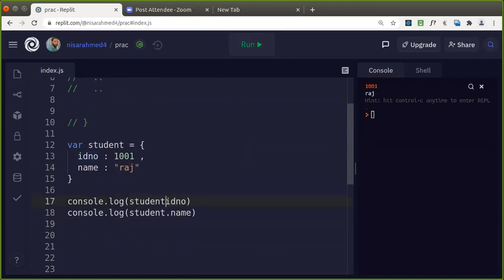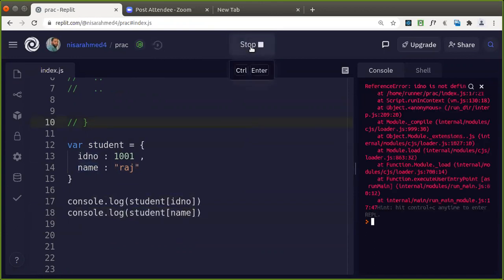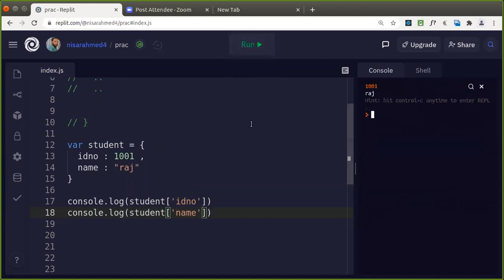You can use the dot notation to refer to each property, or you can use the square bracket notation. When we are using square bracket notation, the property key name should be given in single quotes. Either of the ways you can use to refer to each property by using its key, and it will give you the value.